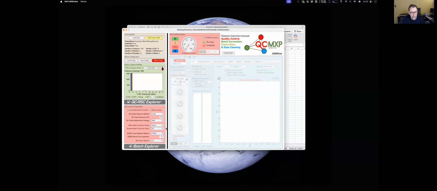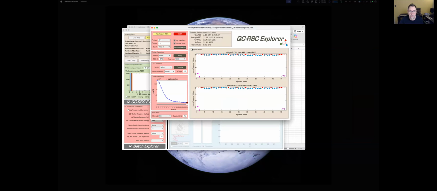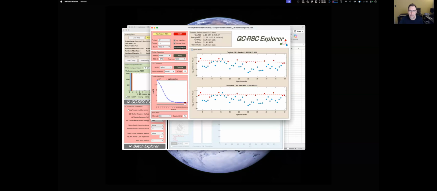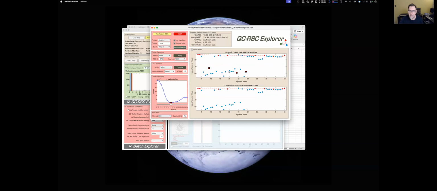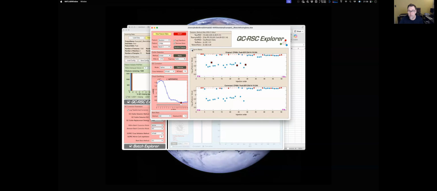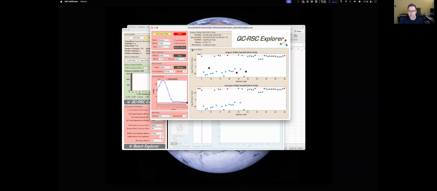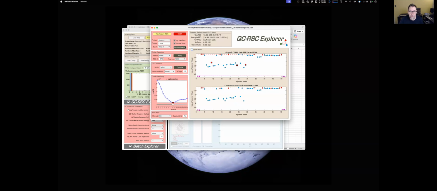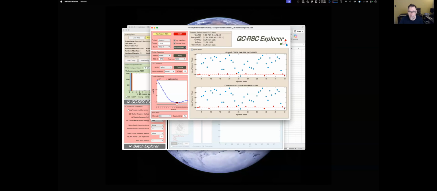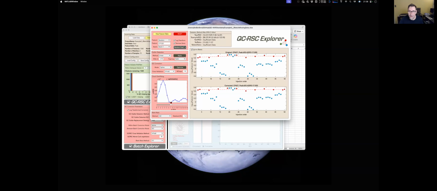Once you feel like you've used QCRSC Explorer, we can open that again. And you can see now that we're looking at this real data. You can see that occasionally you will get something that, if we don't ignore the blank, we'll probably see, oh no, it's real. But you can see, as with all untargeted metabolomics data, some of it's good, some of it's weird, some of it's rubbish.